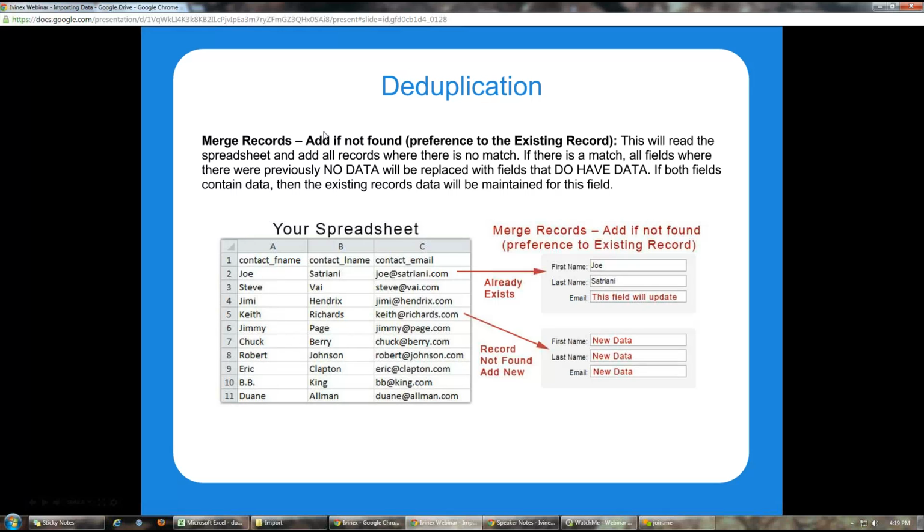You still do have the add if not found option on the merge records preference to existing here. So it still adds the new record if it's not found. Now there's another option in there called update only if exists, preference to existing record. And just like the other option we were talking about, all that does is update only, with the preference being to my existing record, and it doesn't contain the add new record option. So if you just want to fill in the blanks only for existing records, don't add new, you can pick update only if exists, preference to existing record.